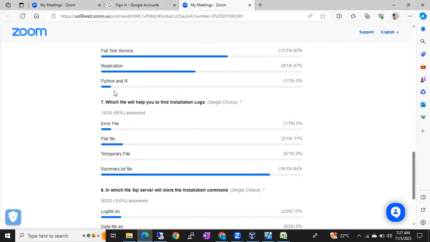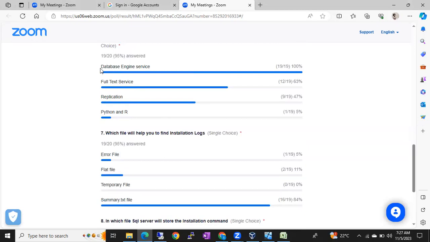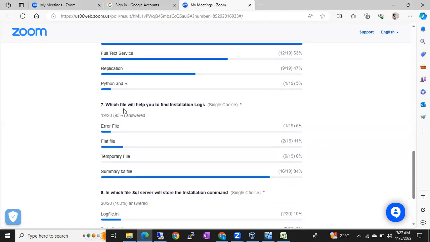Python and R, it's not a default. It's like an add-on. If you want, you can install. One person answered Python and R. It's not a default feature that we have to install. Okay, so that is just a service or extra add-on feature. If customers are asking, then only we can select. But here we have to select these three features. It's mandatory to install the SQL Server.